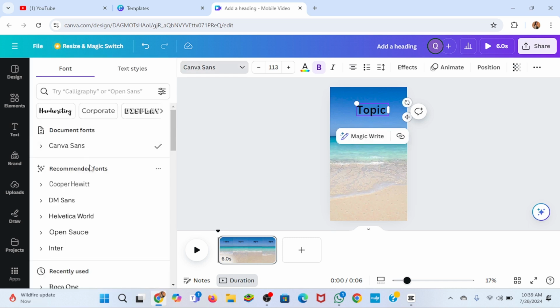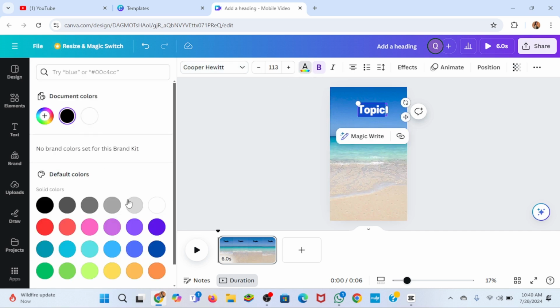Let's say I want to use this. Yeah, so the next thing is to edit the background of the text. So guys, this text, we're going to highlight the sentence, and then come over to text color and change it to white.